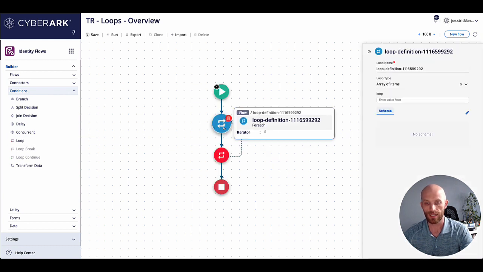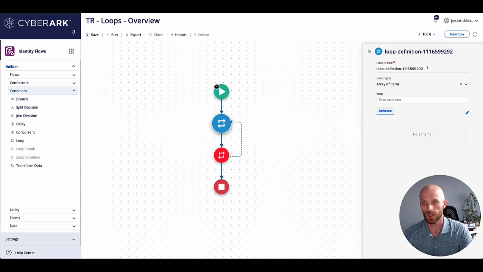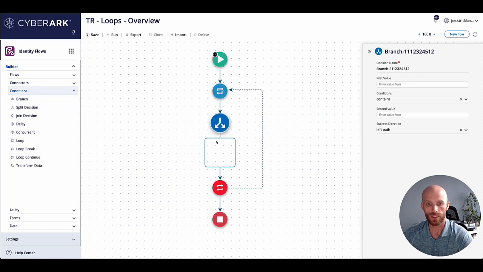So now that I've added it, I have a couple of options here. Do I want to go ahead and give it a name? The name is very useful for just identifying what the loop is for, right? So maybe you want to iterate through an array that was maybe a JSON body that was sent in, right? So you could say something like iterate through JSON body, and then you can choose the type, array of items or number of items.